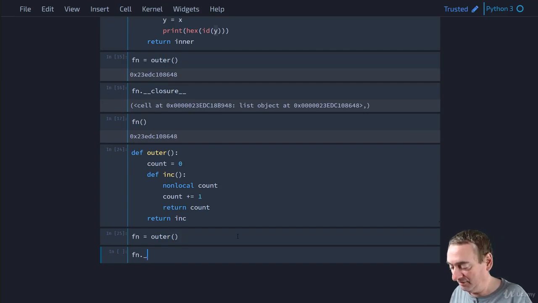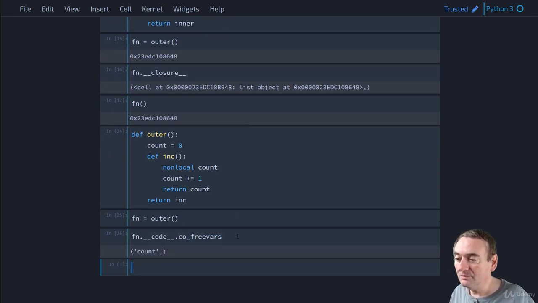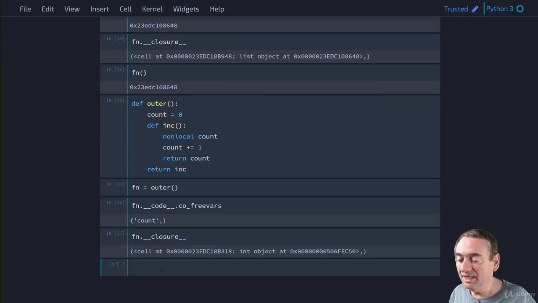And we'll see that fn has a free variable count. Yeah, that label count was the free variable. In fact, we can also look at __closure__ on fn, and we get that this free variable is a cell. Basically, it's a pointer to a cell, and the cell points to this integer object. Which integer object is it? Well, it's 0, right? That's the one right now.